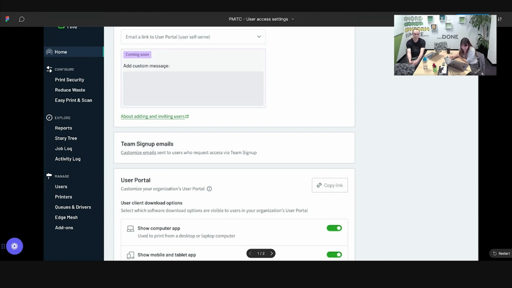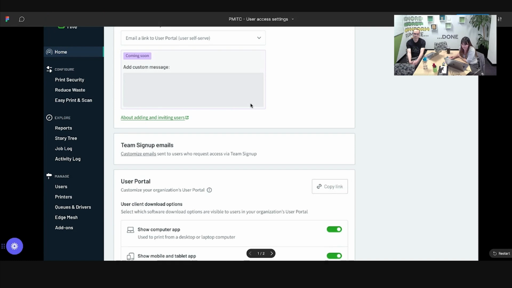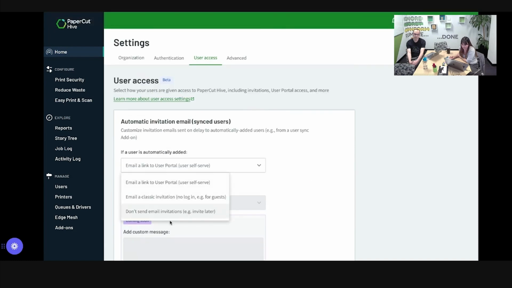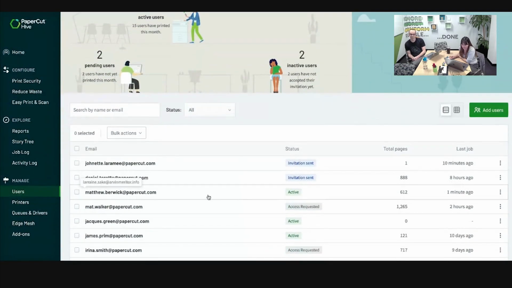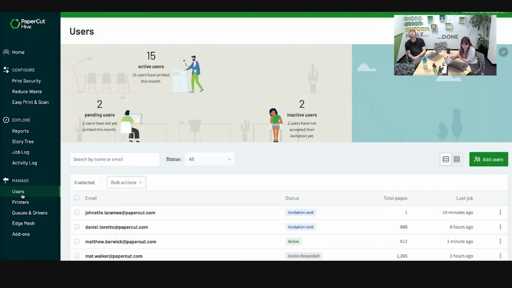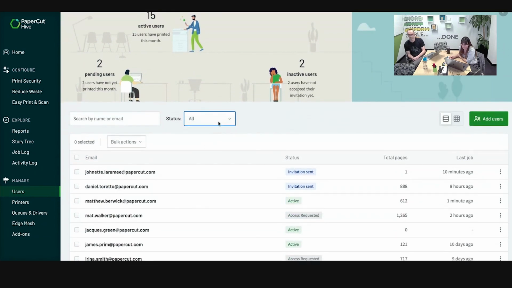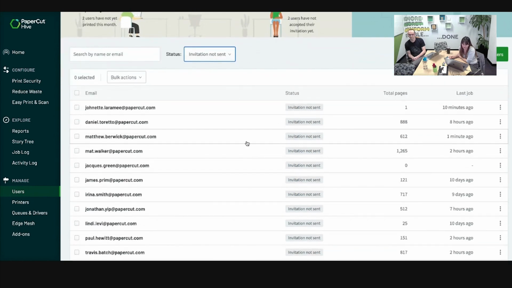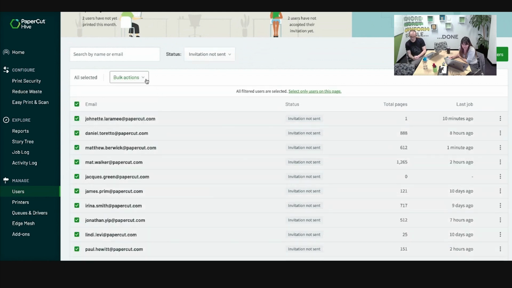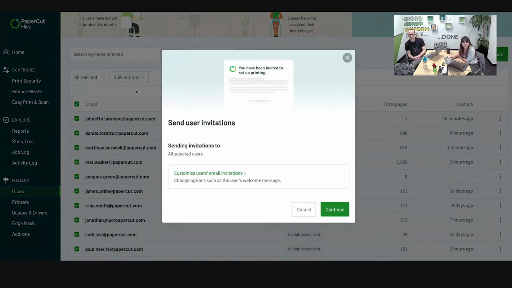Okay, so then I'm going to go through how to, so earlier I said up here that you could decide to delay or stop the invitation emails from going out after the user sync happens. So let's have a look at how you send those invitations in bulk. So when we come into PaperCut Hive, the admin console, and go to users, you'll be able to see a new status under this dropdown. It'll be invitation not sent. So when I select that, it'll show me all the users that have not received an invitation because I stopped it from before in that setting. So I can select all of those users and then select bulk actions and hit send invite email.